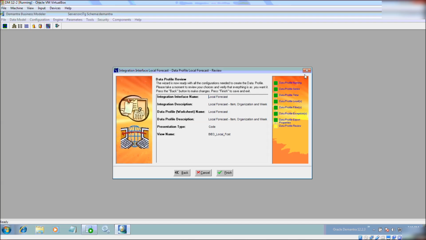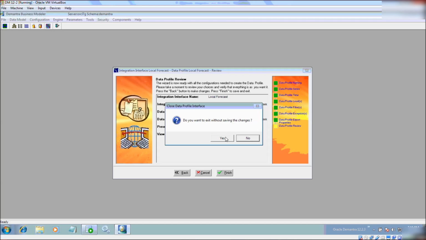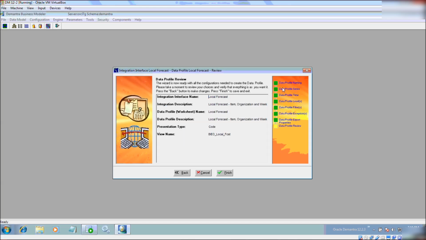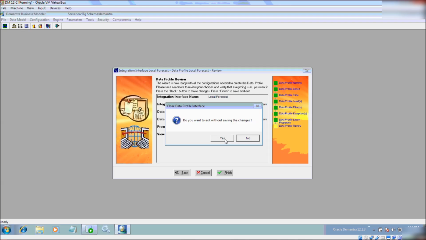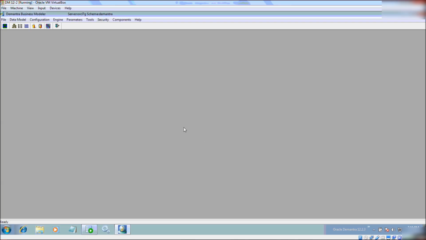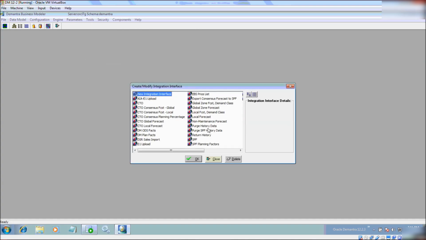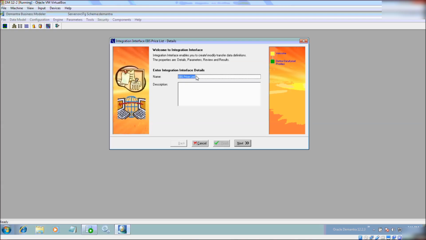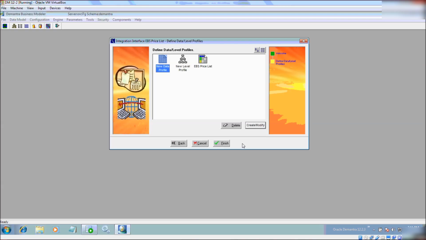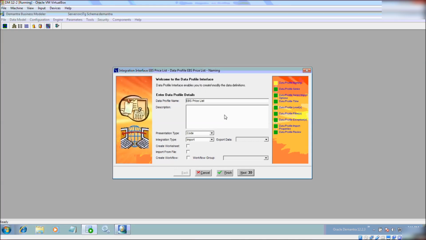Now, if it is an import, let's take an example of the import. Again, go to tool, integration interface, and then import is a price list. So this price list data will be imported. This is a data profile. So now here it is importing.